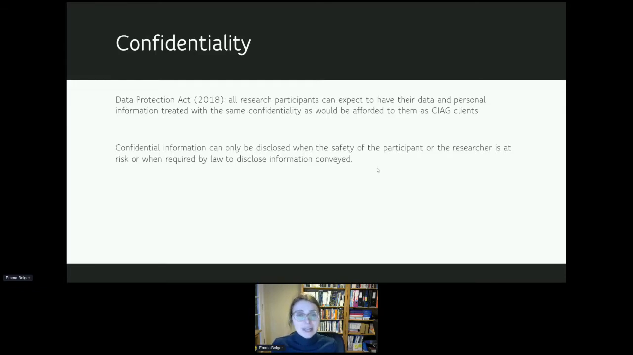So we just expect that anyone who is working with us as a research participant expects to have all their data treated the same way as they would be if they were CIAG clients. And again, when you look at research, the parameters that we have when we're conducting one-to-one interviews or group work do translate directly into research. So we have the contracting stage that we have within our interviews. These do find a place within research, and we know that confidential information should only be disclosed when we're thinking about the participant's safety, or indeed the safety of you as a researcher.